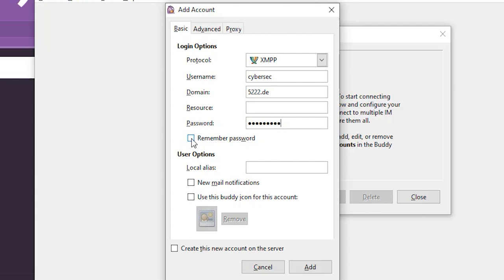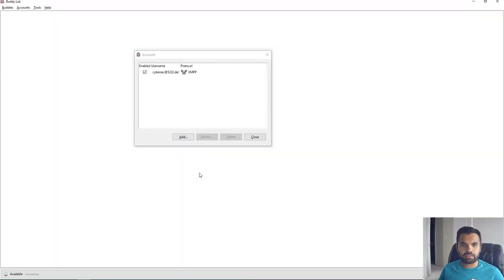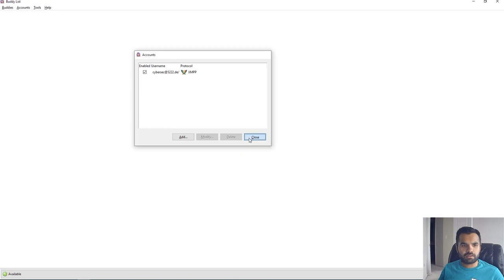The only reason you might want to select this is because every time you go offline or log out and log back in, it's going to ask for the password. If you are doing it on Tails, I think it doesn't really matter because it's not going to persist. You have to add the account every time Tails boots up. It's not persistent. Here I'm going to select remember password, so I don't need to enter it every time, and then just hit Add and close this.